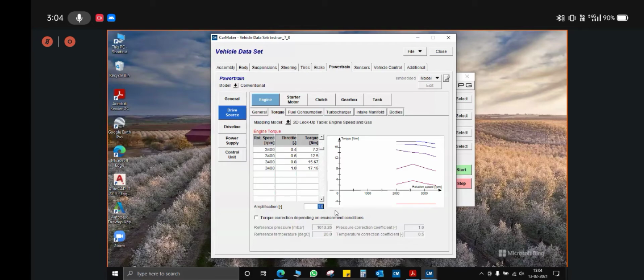Amplification has to be strictly kept as 1, and these values also have to be strictly defined as per the guidelines. And this option has to be unselected: torque correction depending on environment conditions. So once you put all these values as per the guidelines, the graphs that will be plotted, you can see it on my screen. These types of graphs will be plotted automatically from these values.